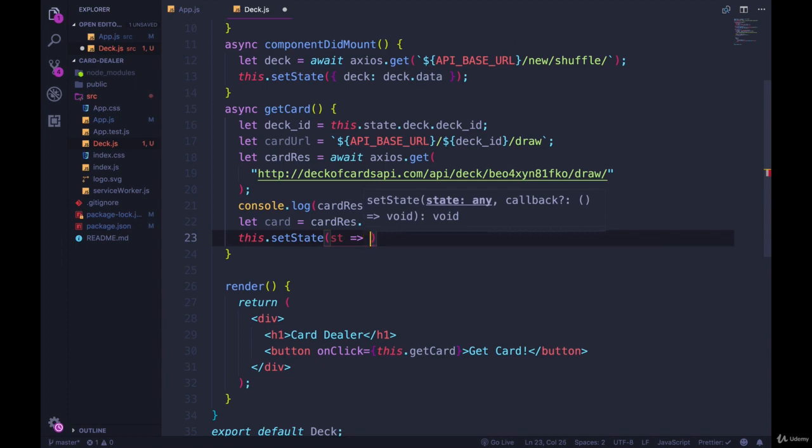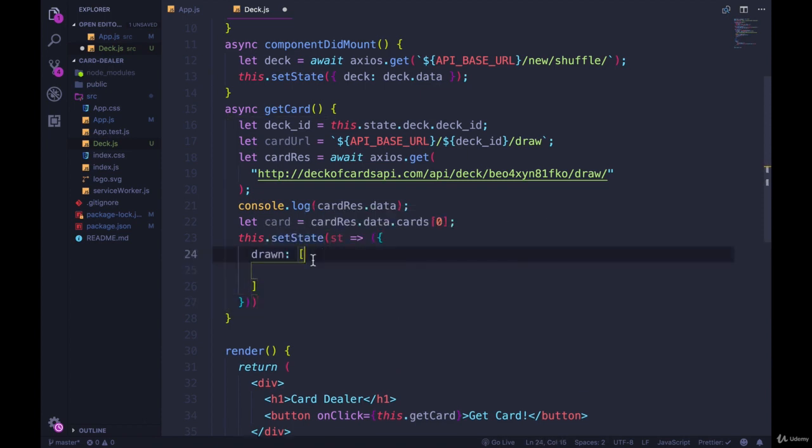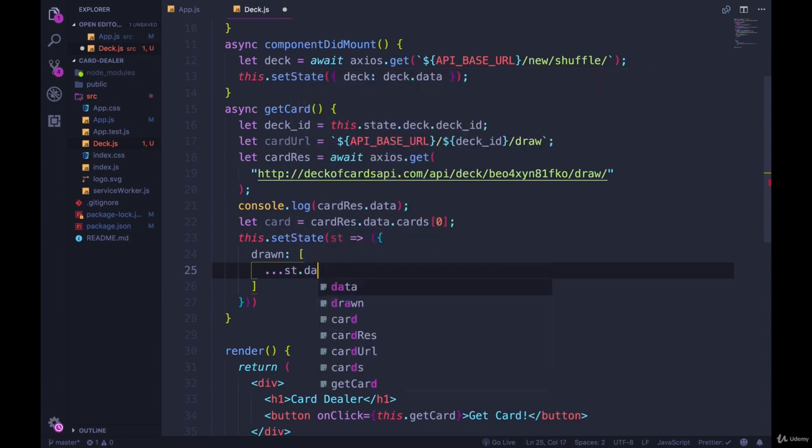So I'll call my old state st, and then in here we're going to set drawn to be a new array that contains everything from the old array. So I'm going to do state.drawn. So this will give us all the existing data. So the first time through, this will be empty here.